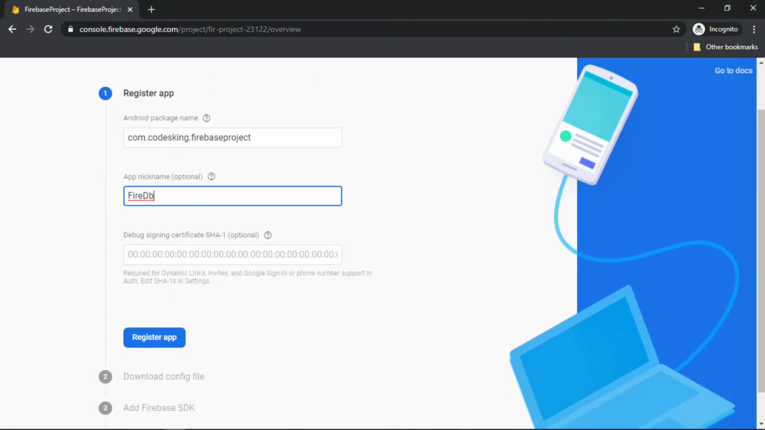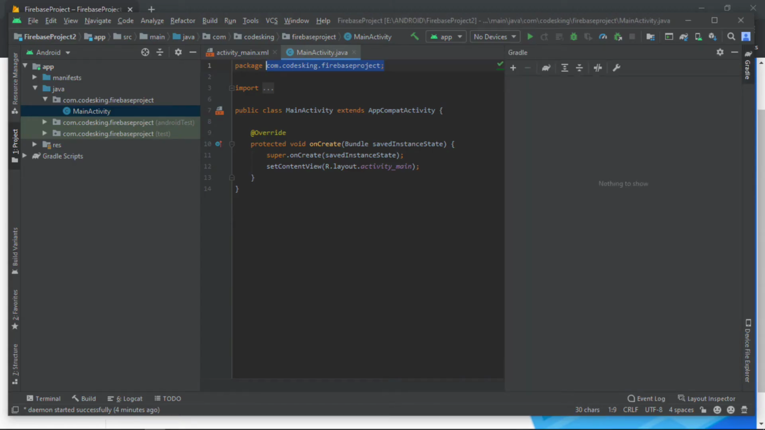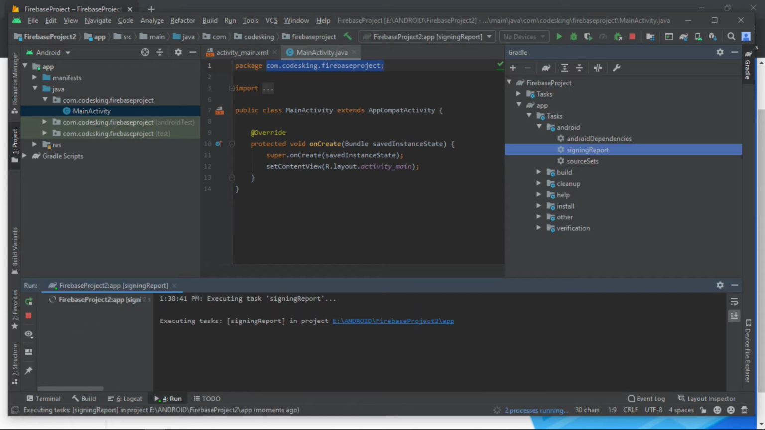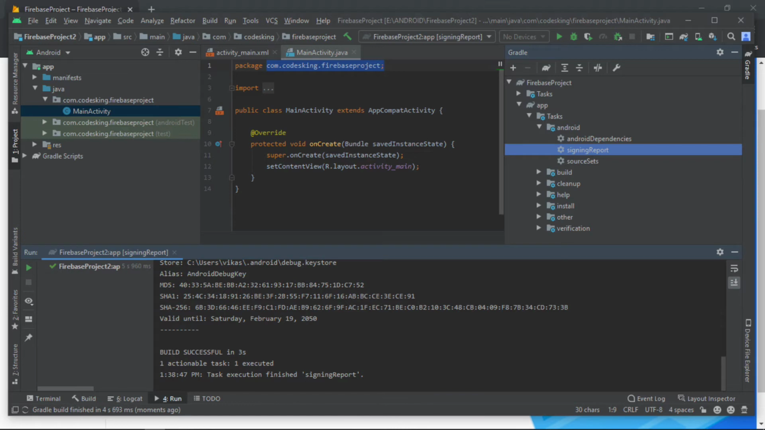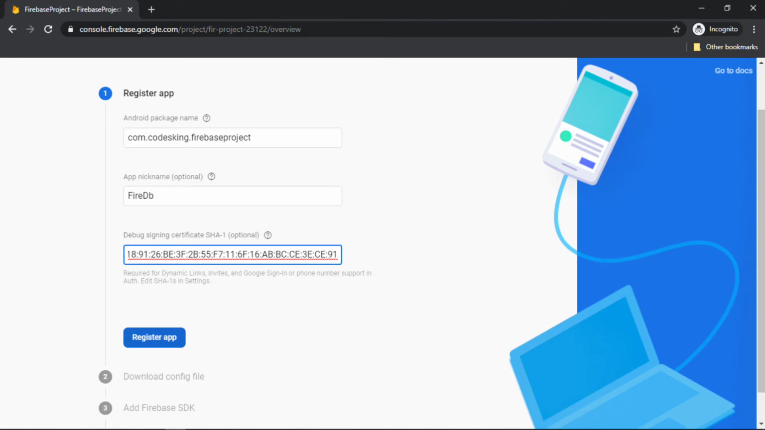Okay guys, next is the debug signing certificate, that is SHA. It is optional, you can add it or not. So we are going to add it. Now we can see how we can get it. Go back to Android Studio, go to Gradle, Firebase project, app, Tasks, Android, signing report. And here you will see the SHA key. Paste it. Now you need to register the app.